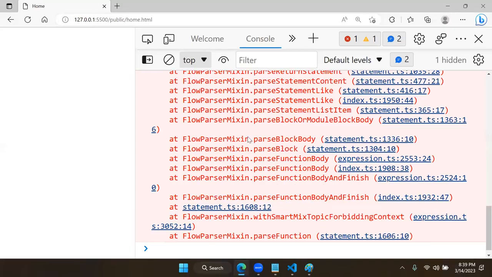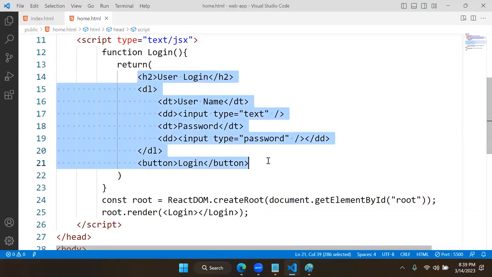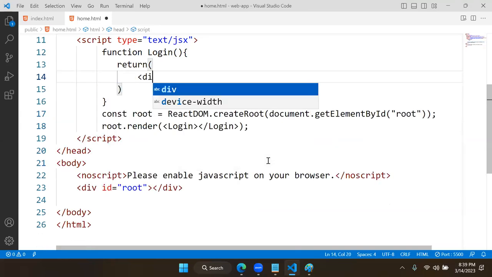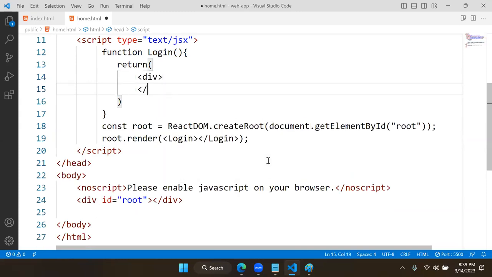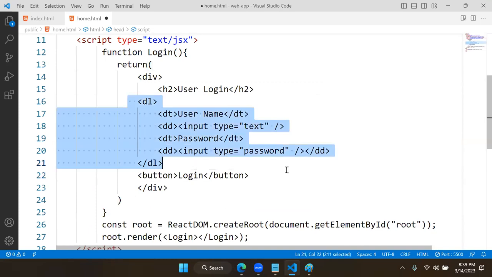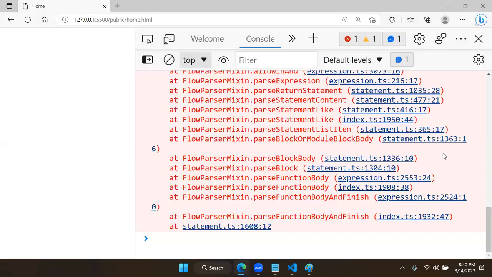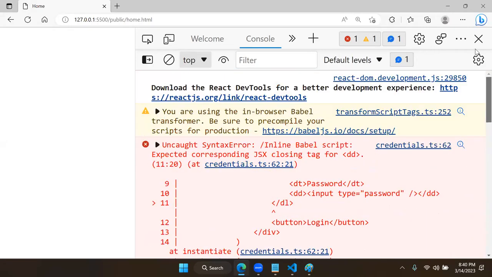I told you the first rule: you cannot have elements independently like this. You have to put them in one container, right? Now I will put a container div. In this container div, I will keep all this code. Am I right? That means everything must be in one container. Then you see the login component works here. Now you see some more issues are there.